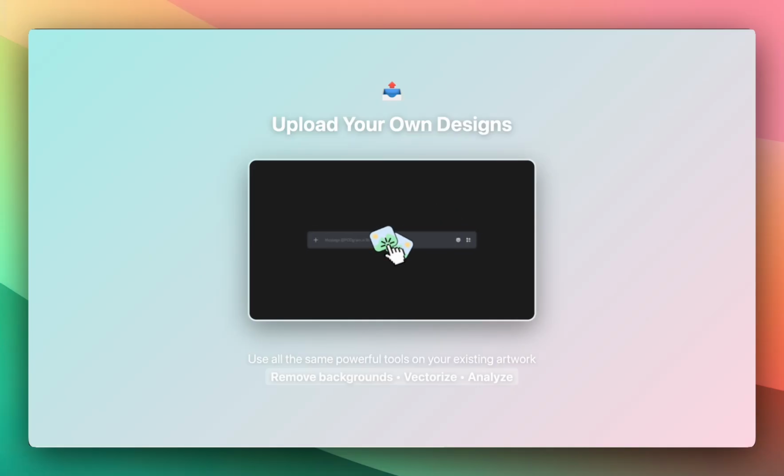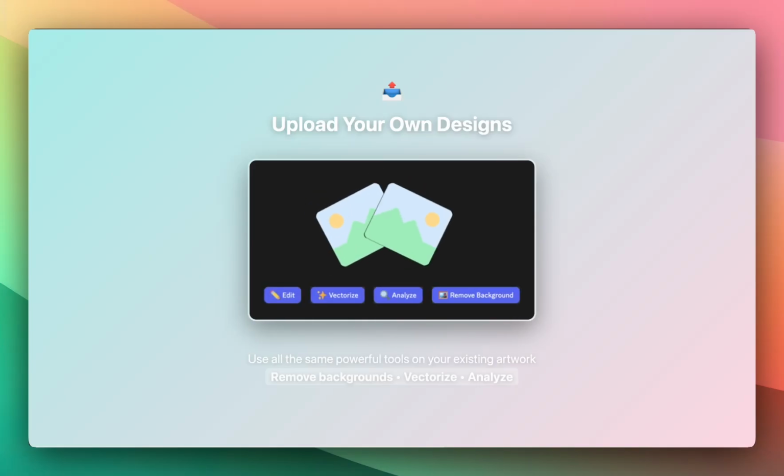And here's the best part. You're not limited to AI generated images. You can upload your own designs and use the same tools on them.